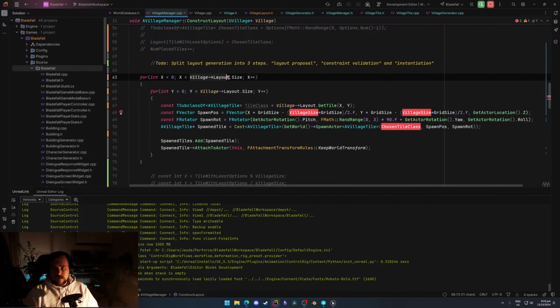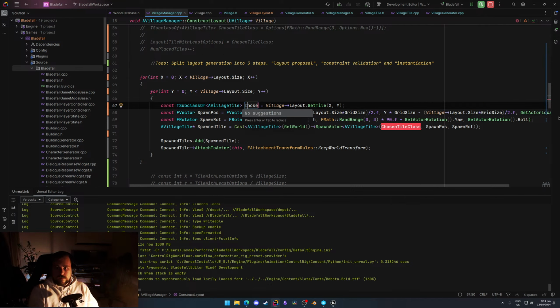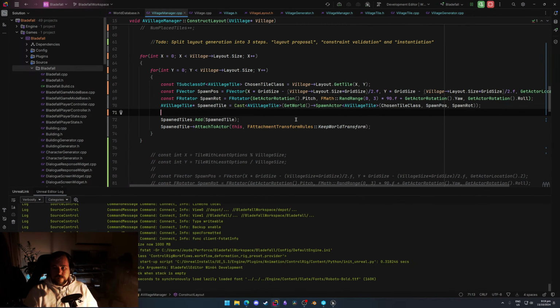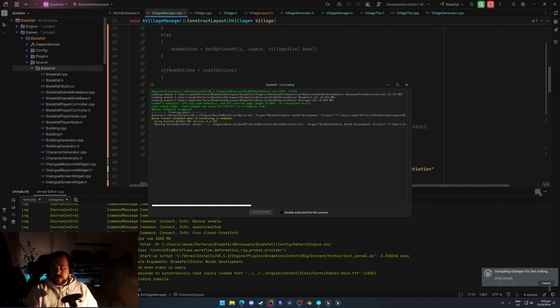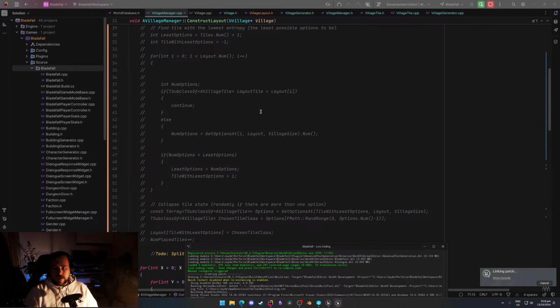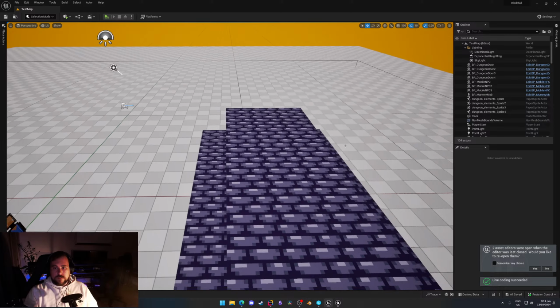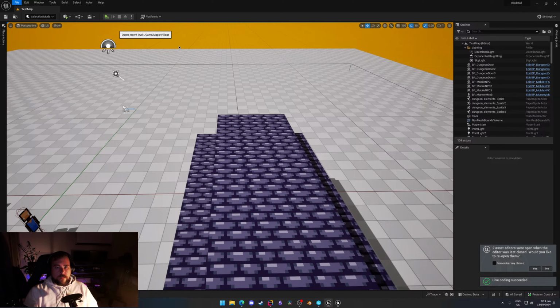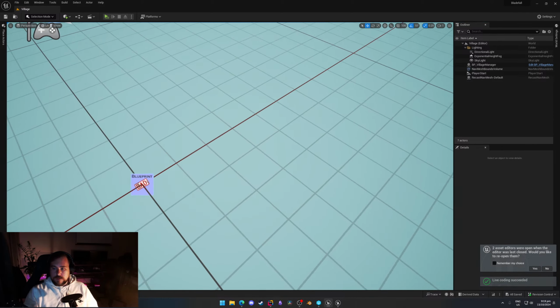Where village size is now this, and chosen tile class is now this. Okay. So that should spawn the village in, not just like before, but we should see something happen. I need to bring back the wave function collapse at some point.